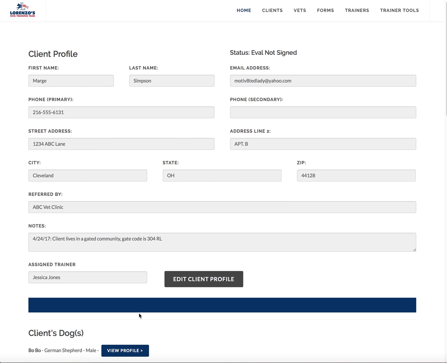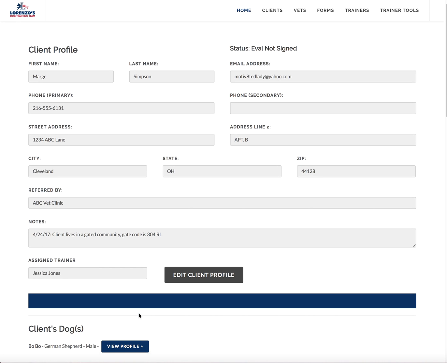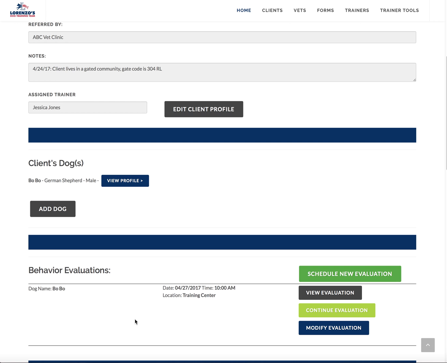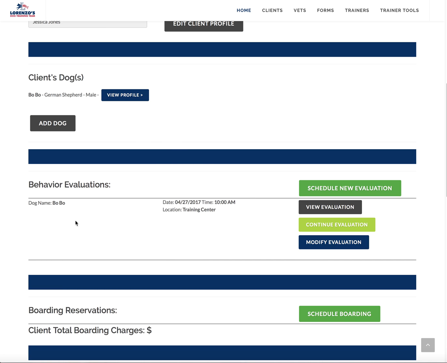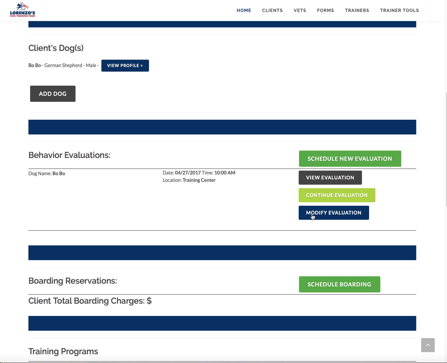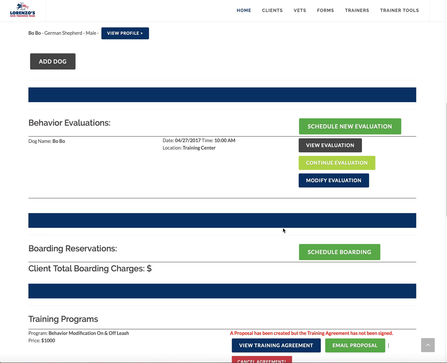So back at the client profile, I have all the profile information, client's information at the front. I have my dog listed here. It shows me my behavior evaluation. It lets me know that I can either modify my evaluation from here or continue the evaluation from here, basically because we haven't signed a training agreement yet, so we can continue from there if we wanted to.